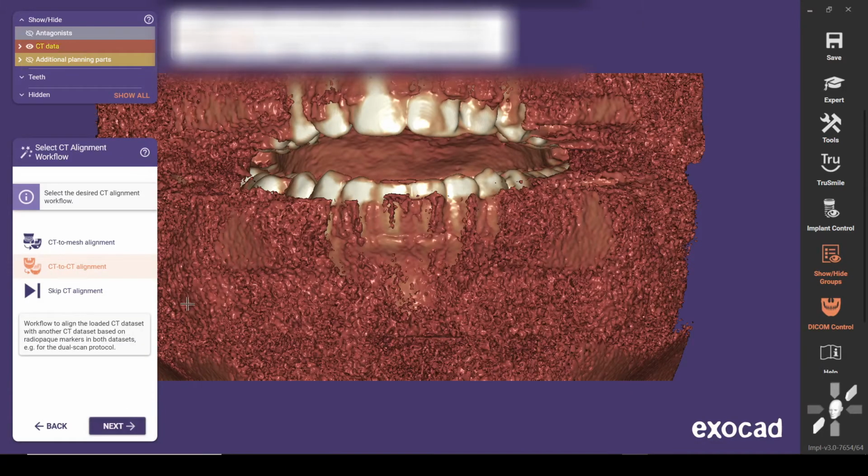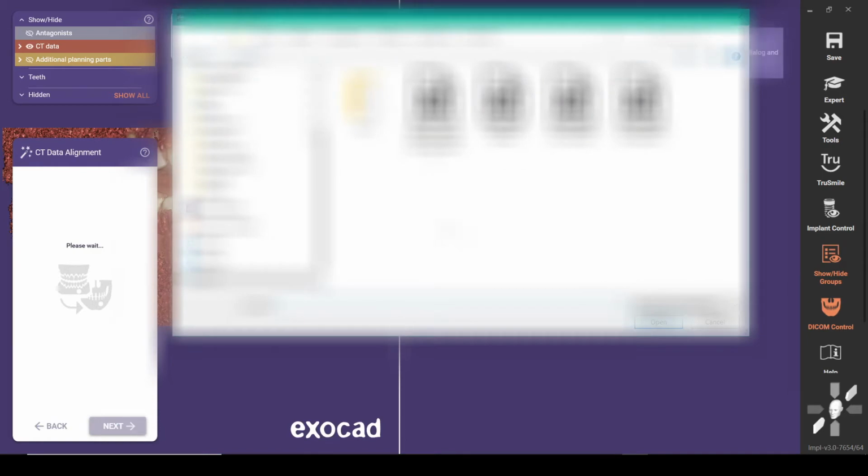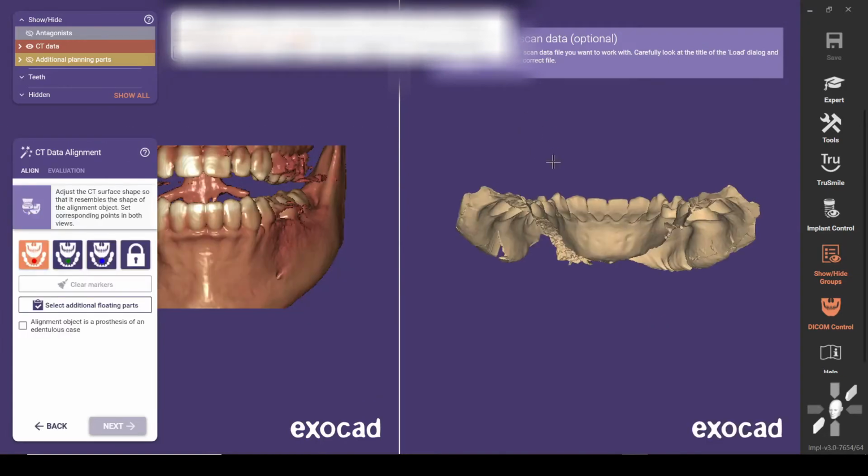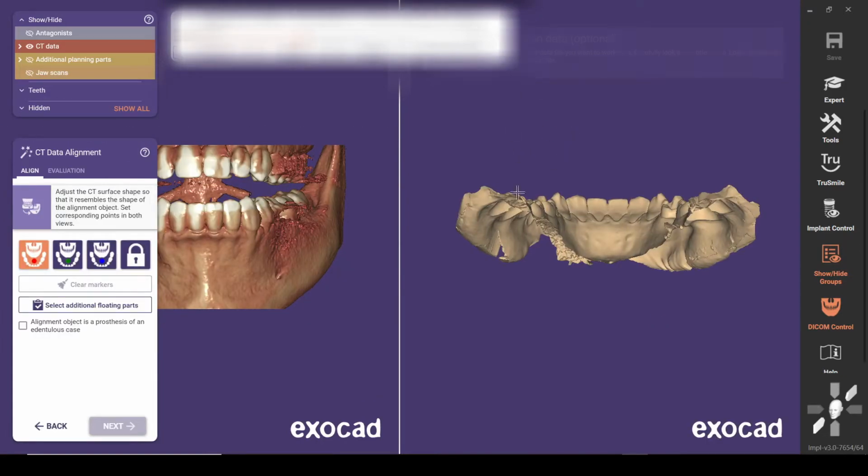I should say this is version 3.0 of ExoPLAN. So we're going to do a CT to mesh alignment. Basically, the mesh is the patient's intraoral jaw scan, and it's asking for the lower jaw. I could have double clicked on that also, and that would have been faster.